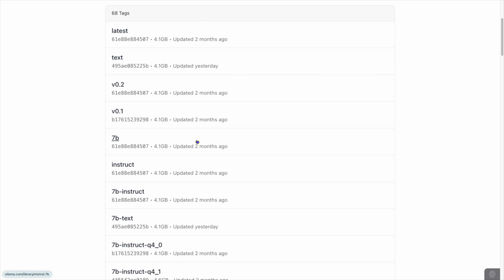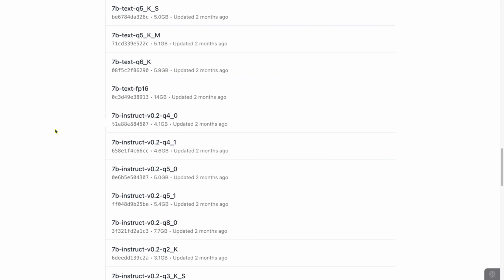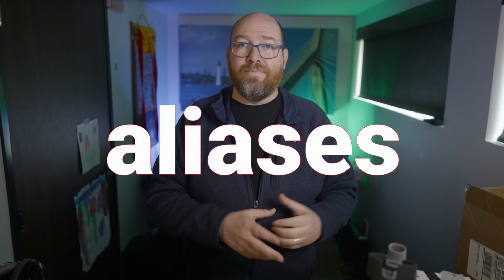Notice under each one is a hash value. For latest, you can see that it is the same hash under v0.2 and 7b and instruct, and 7b instruct v0.2 q4_0. That means all of these are aliases for the same file. And that's a 7 billion parameter model, which is the instruct variant. It's version 0.2 and is quantized to 4 bits. There's a lot packed into that name.